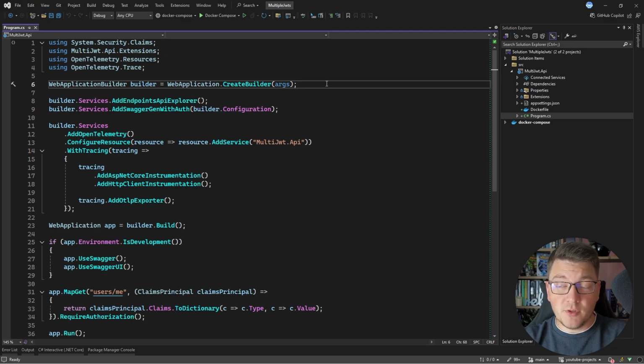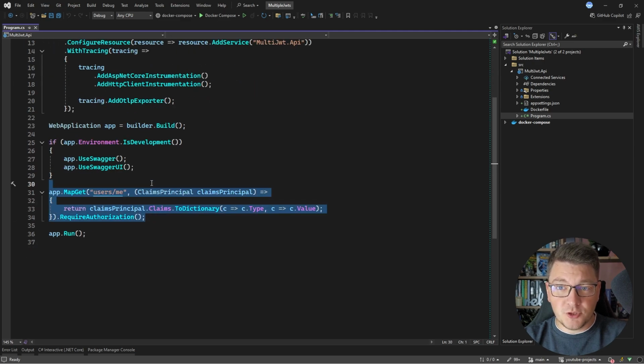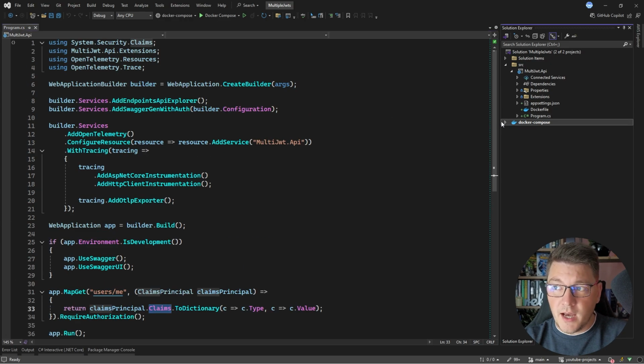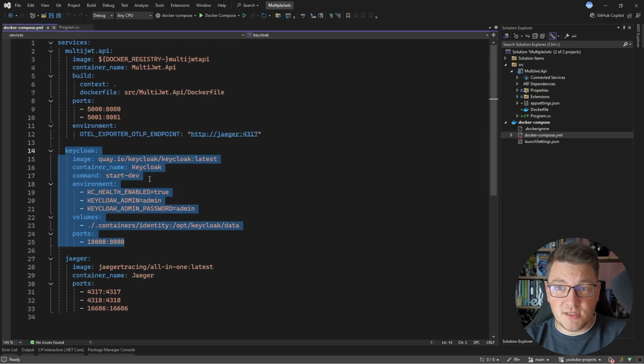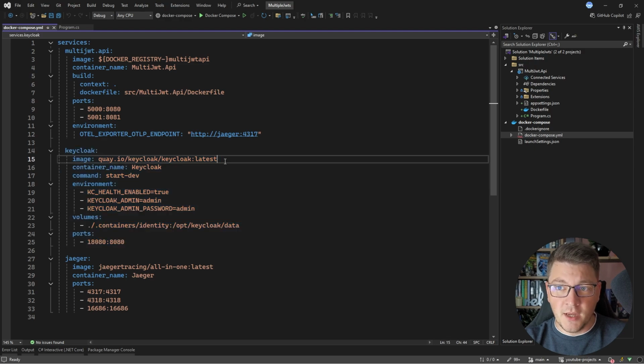So what we have right now is a more or less plain .NET 8 application with one protected endpoint that is just going to return a dictionary of the claims present on the current claims principal. Now, in order to run Keycloak, I added it inside of my Docker Compose setup. So here is the setup for the Keycloak container. I'm using the latest version of the Keycloak image. I'm setting some environment variables, adding a volume, and I'm exposing Keycloak on this port on my local machine.